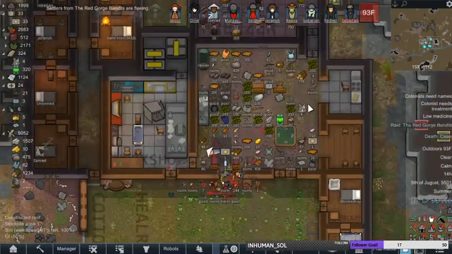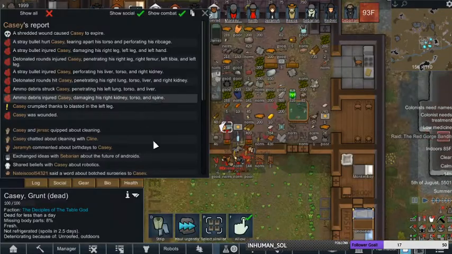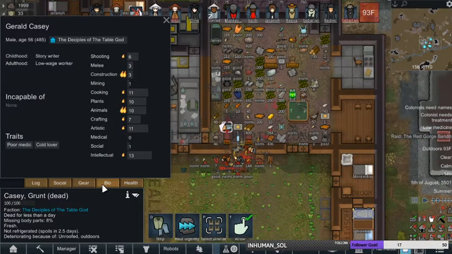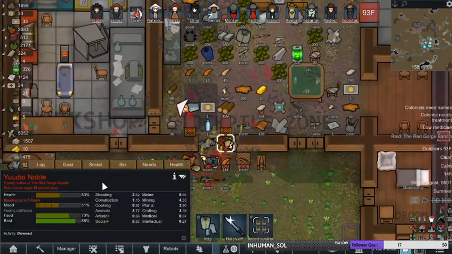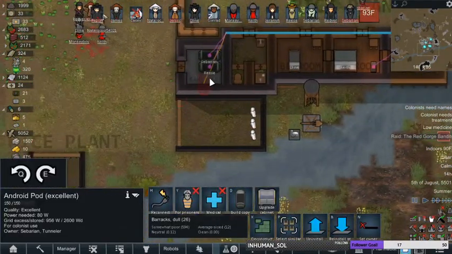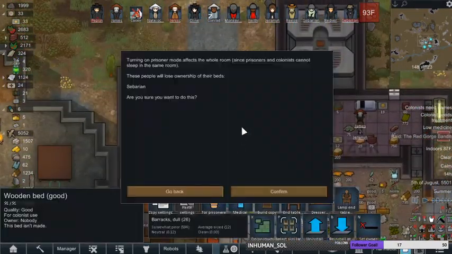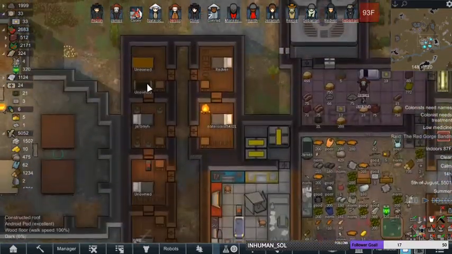Okay, Casey died. Casey was good at animals? No, Casey was good at everything. Casey was just a pretty good worker. Oh, no, he researched a lot. So I guess we'll be without 1 worker. Maybe we can arrest one of these guys and make them a worker, by making this a prison cell? Is it still getting moved? Okay, good.